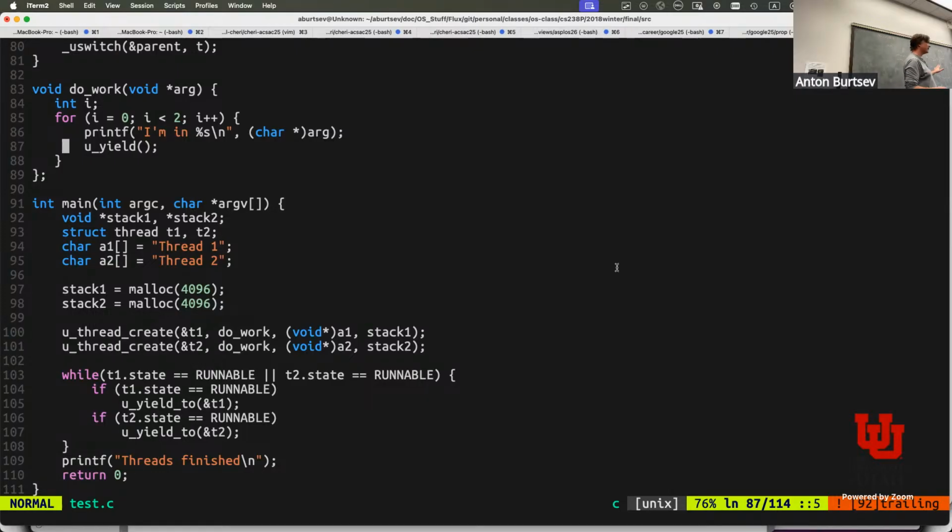Make sense? And do work starts running, right? At some point, do work says, I want to yield back to, let's call it the parent. This yield to parent, right? And so we want to come back to this thread, which called yield here, right? So how do we do this?